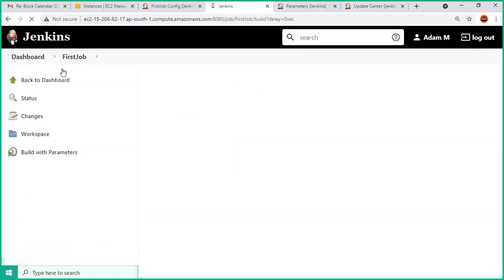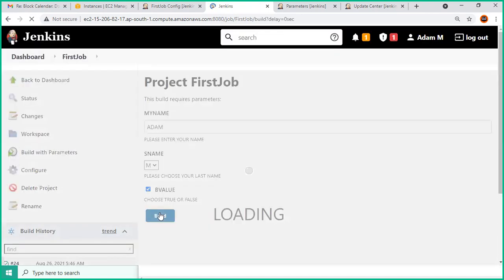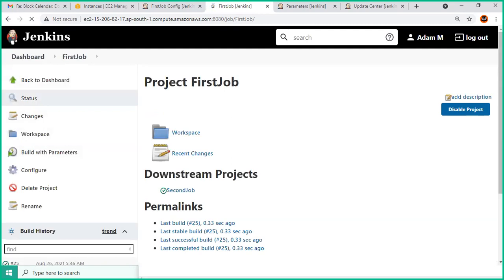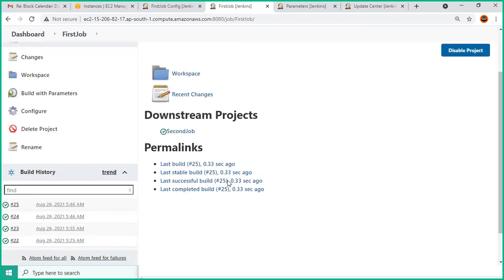So if I again run it, you will get build 25, and based on that, it will delete the previous one. But anytime it will keep only the latest 4 outputs. So that is how you can keep it under control.